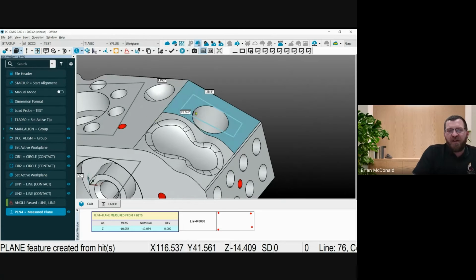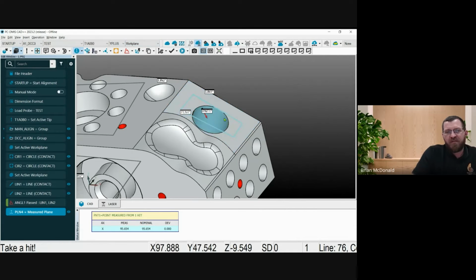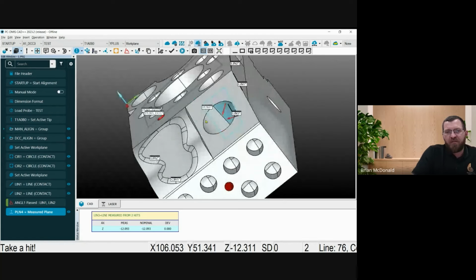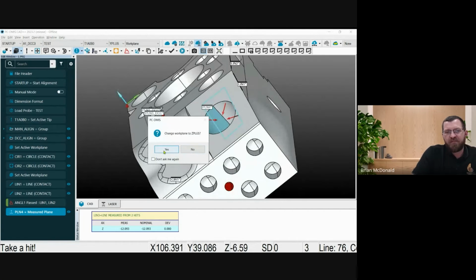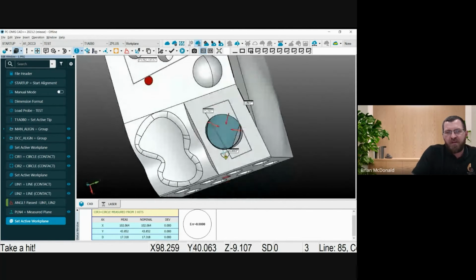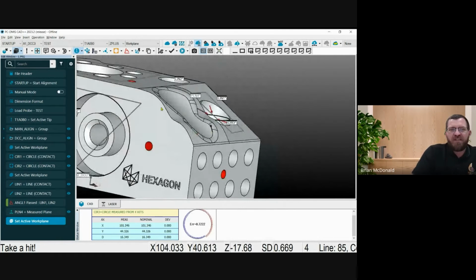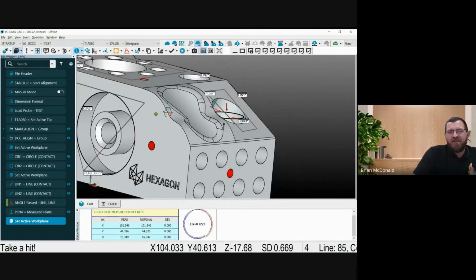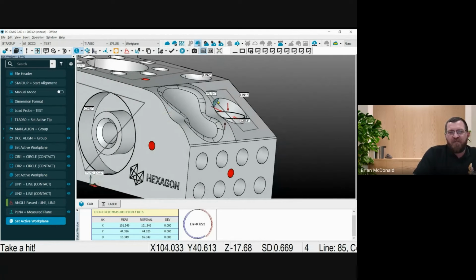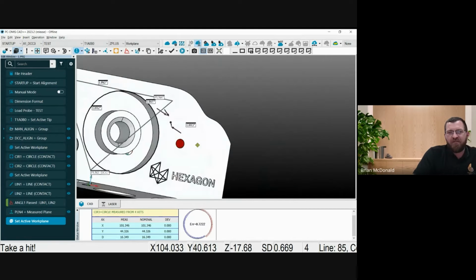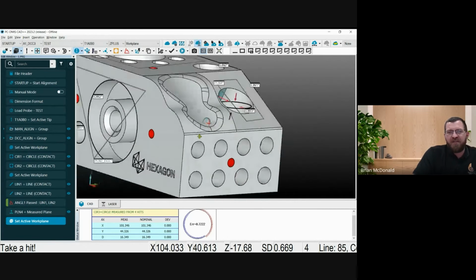With the projection plane, if I go in and I try to measure this circle with 4 points, you notice PC-DMIS will ask you, do you want to change the projection plane if you're in the wrong one? So there it said, hey, it looks like you're trying to measure a circle, but you're in Y plus, looking at it from this angle. You want to change it? Said yes, and it changed it to Z plus.